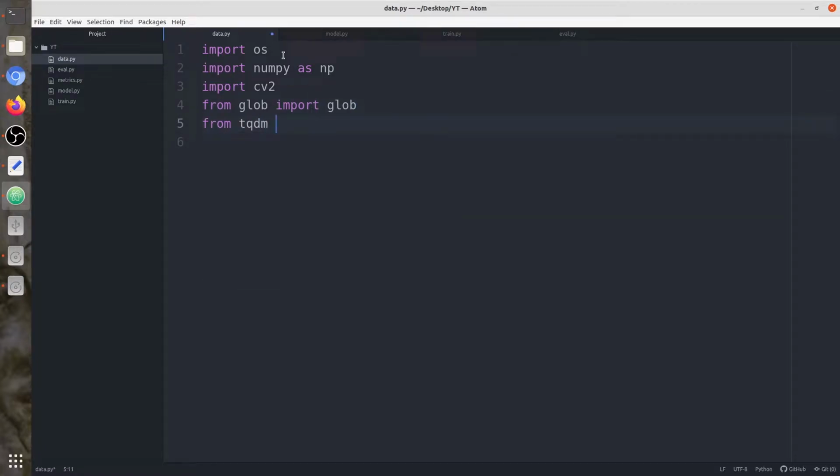Next is TQDM. TQDM is basically a progress bar. While augmenting the images, we want to know how much of the loop is completed and how much is remaining. So it's basically a progress bar to just display on the console. Next is import imageio. This is used to read the GIF mask.